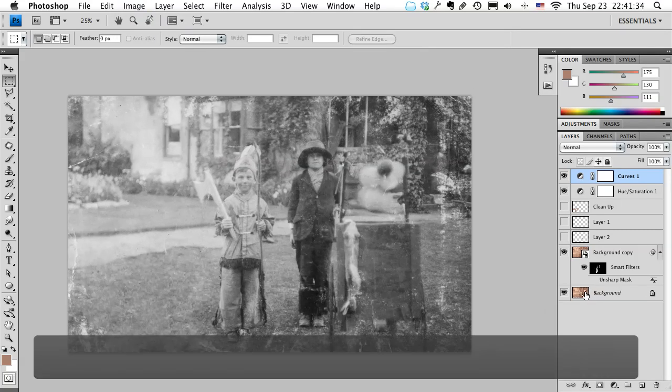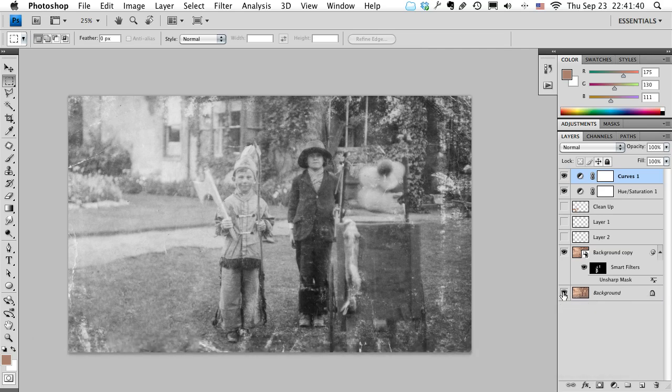All right, so if you hold Option and click on the eyeball of the bottom layer, that's going to isolate it by itself. So before, after. And again, I didn't really do all the cleaning up, but I like doing this just to sort of compare the before and afters. So that's cleaning up an old photo.